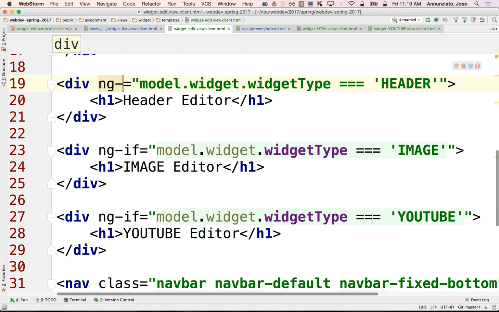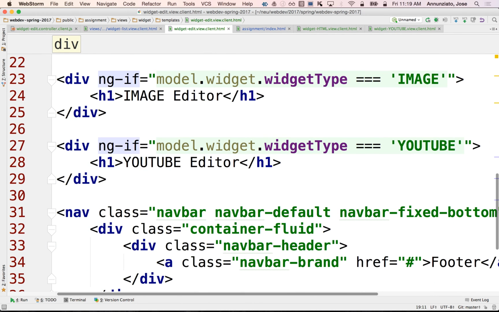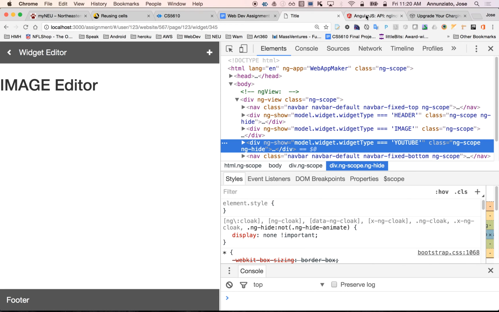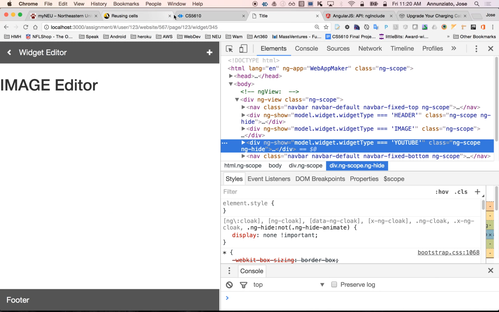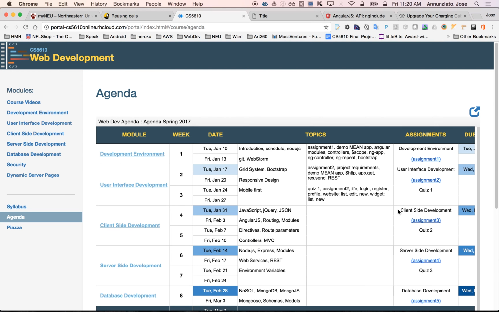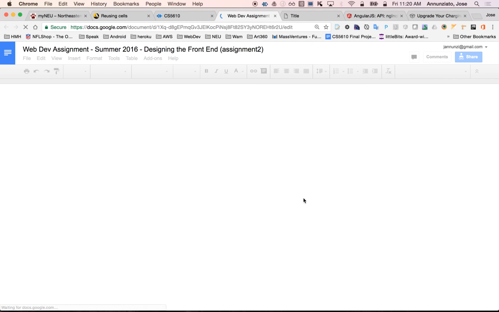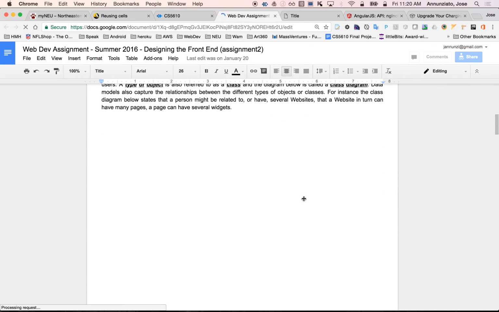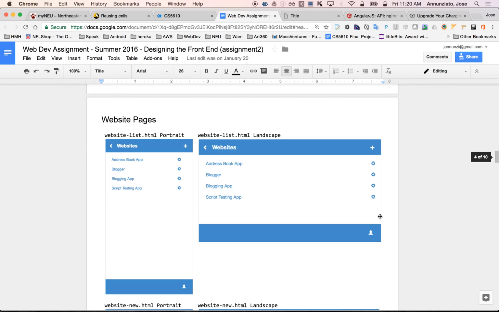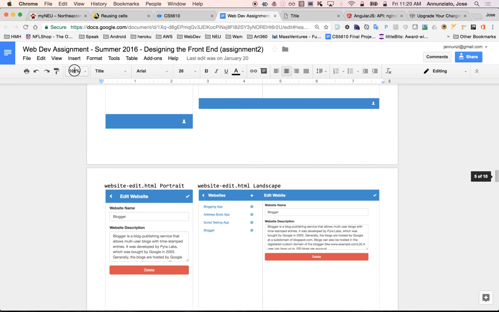So let's go back. ng-if is certainly a better solution for this, right? Using ng-if, for the widget type, notice that if we look at the editors for these, a lot of them are the same, right? In the second assignment, we can take a look at the wireframes for these. A lot of them are the same, right? Let's see. Let's make this a little bigger.